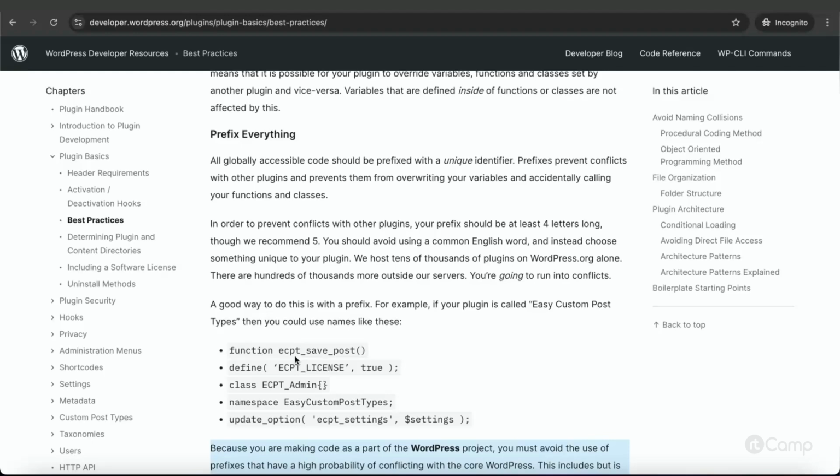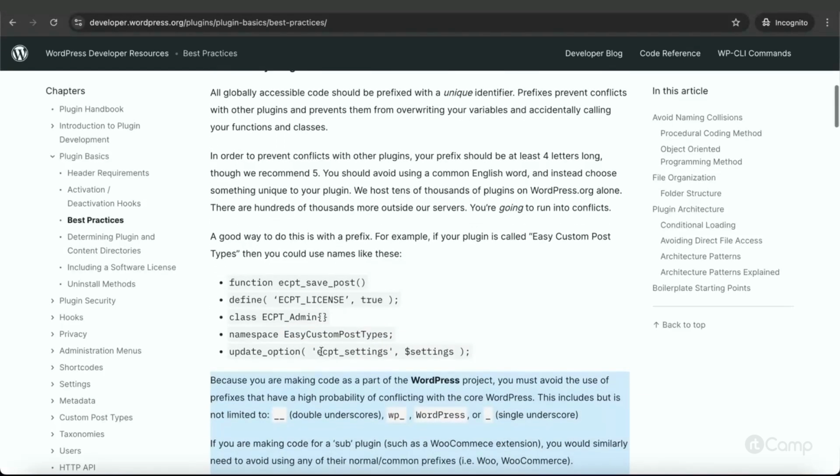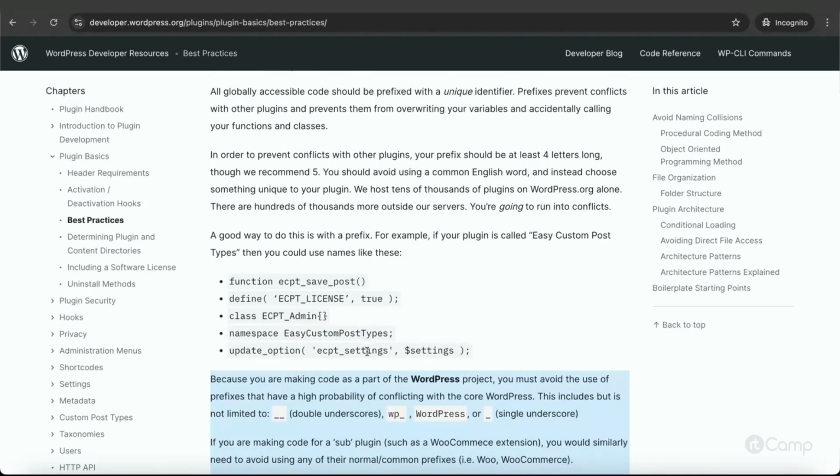Let's say you want to define a function, you can use ecpt underscore as your prefix before naming that function. That would make this function unique to your plugin. Similarly, you can define constants with the prefix ecpt underscore. You can have classes with the prefix ecpt underscore. You can create namespaces like Easy Custom Post Types, or you can name your options ecpt underscore settings.